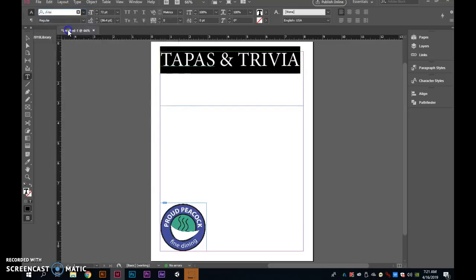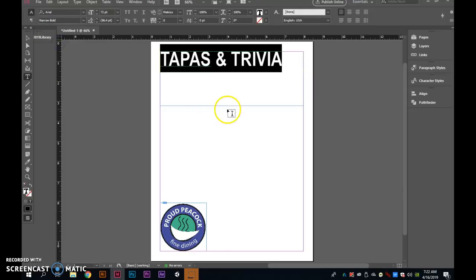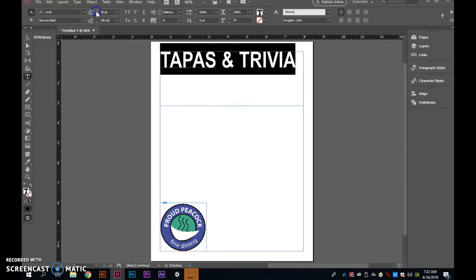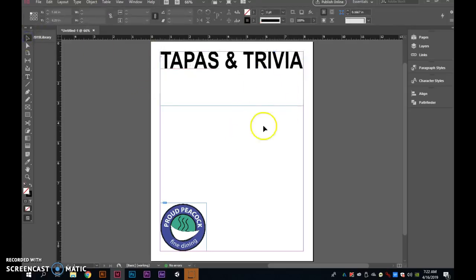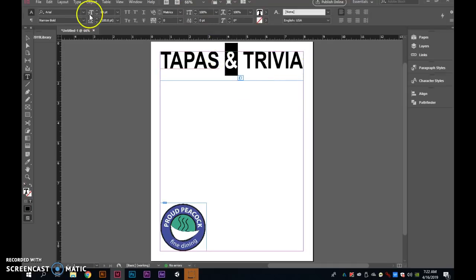I'm going to work inside of Arial here. Arial has a lot of different features inside of its drop down here. I'm actually going to go to narrow bold, and I'll keep bumping this up until that goes edge to edge. That's a good way to set up your title, is have it going across the top. And I actually want to make this ampersand bigger. Like that. All right, let's go from there.